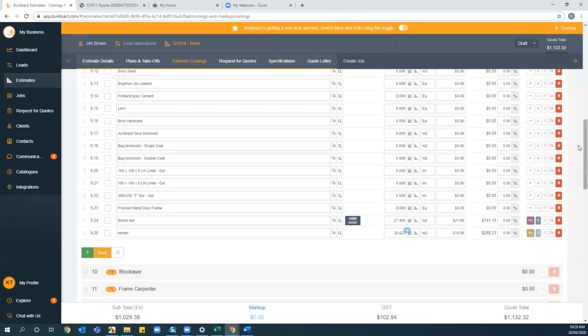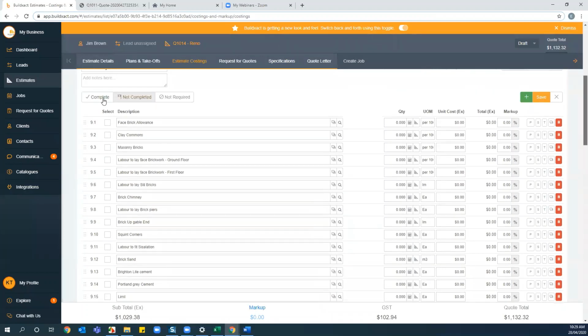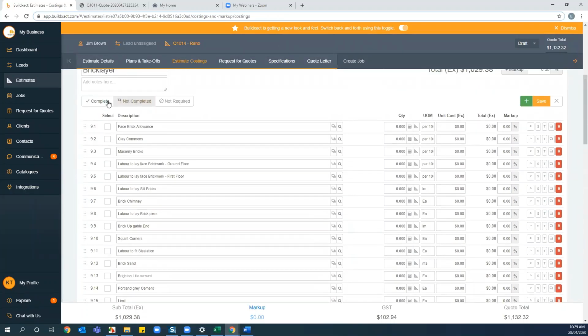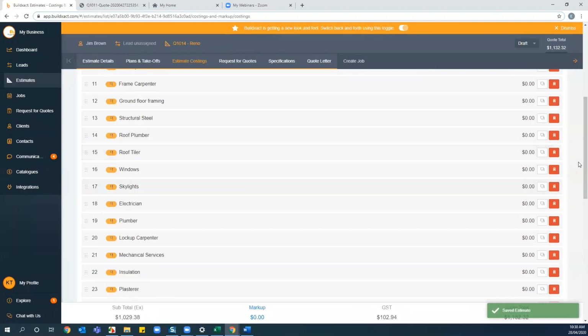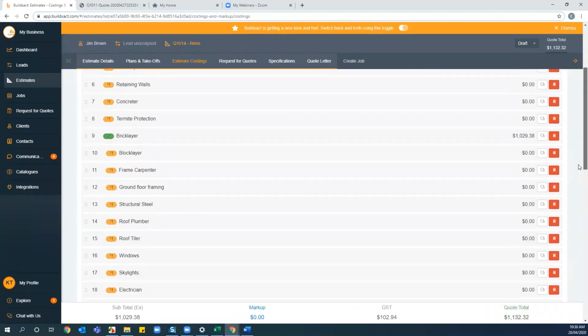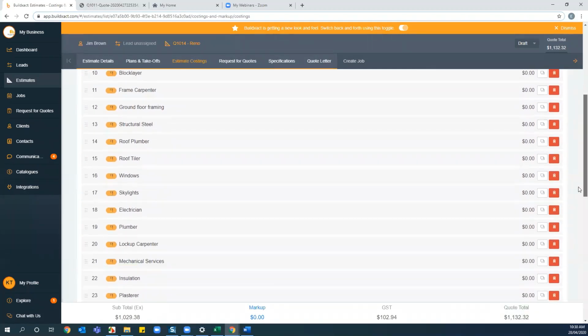Another thing we can do here, when we're finished with a section, there's some buttons up here: complete, not completed, and not required. When I finish the section, I hit complete, and it will turn green. When I come back in a few days or a few weeks to carry on with this estimate, I can see which sections I've completed and which ones still need to be finished off.